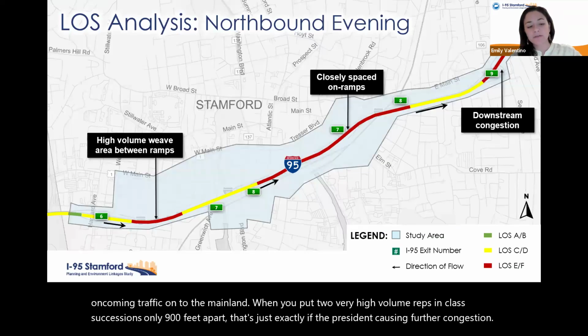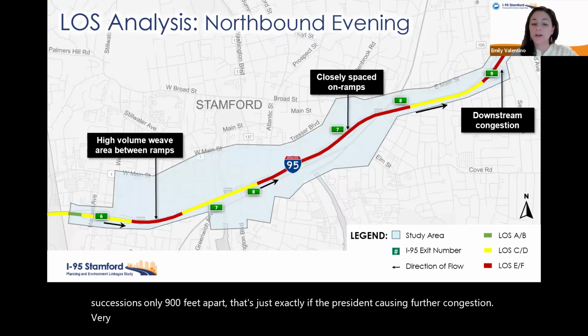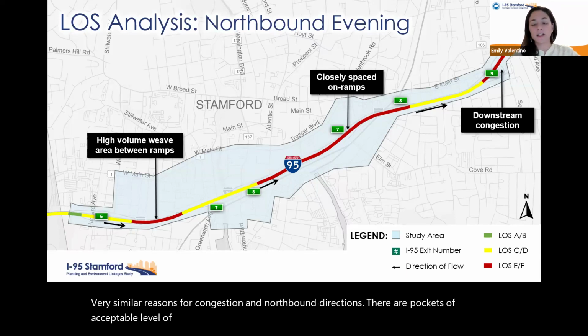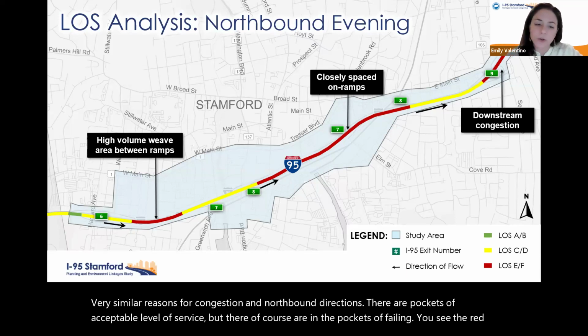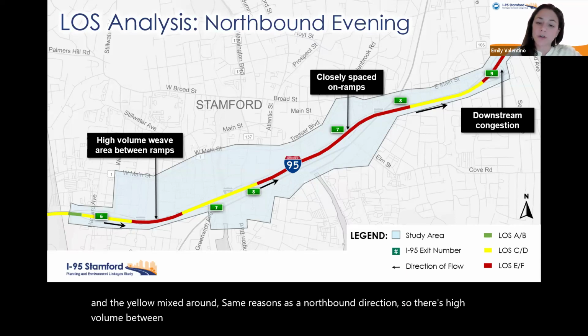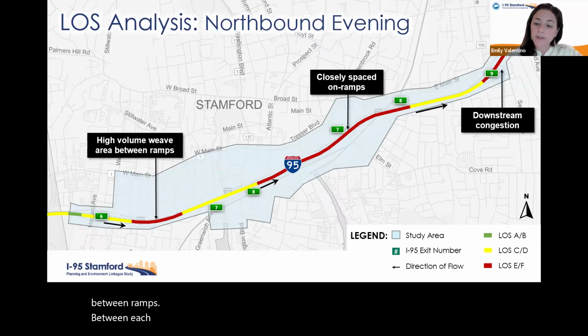Very similar reasons for congestion in the northbound direction. There are pockets of acceptable level of service, but there of course are pockets of failing. You see the red and the yellow mixed throughout. Same reasons in the northbound direction. So there's high volume between ramps, a lot of vehicles having to merge and weave between each other, closely spaced on ramps, and downstream congestion, which again limits the number of vehicles that can even get through the study area.